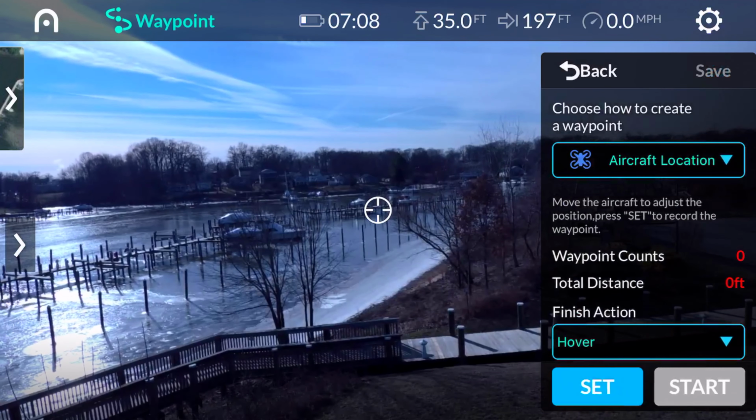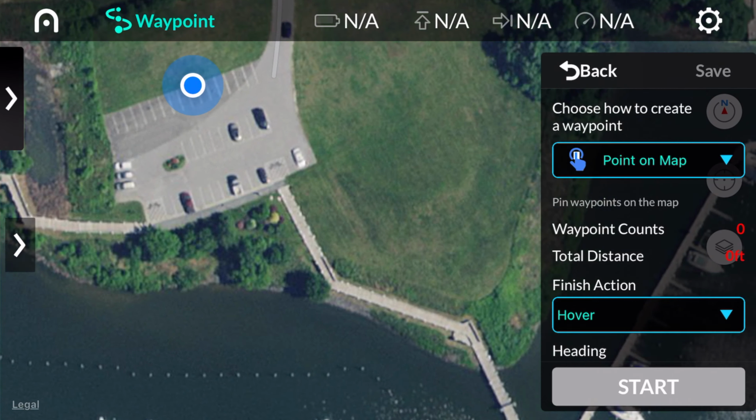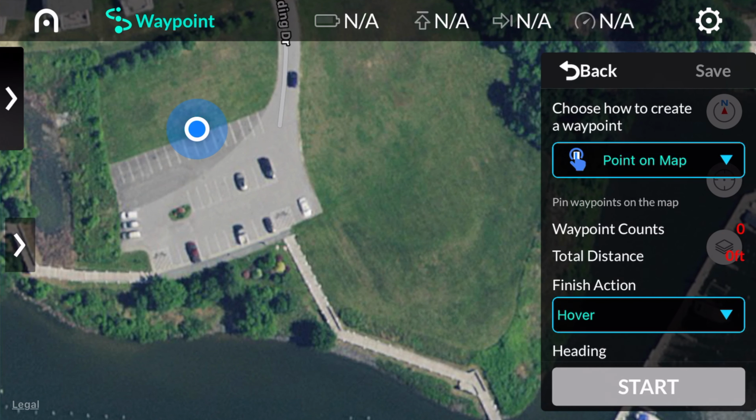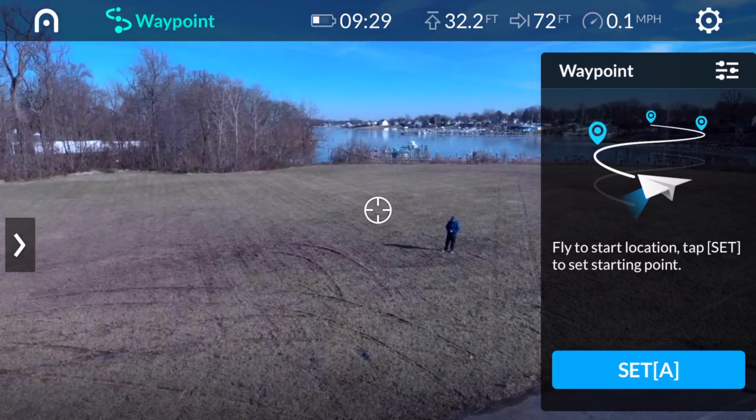Okay, on to the last flight mode, and that's waypoints. First, I will go over how to use waypoint mode, and then we will walk through two examples together. You can create waypoint missions two ways: using the Evo to fly around and mark your waypoints, or creating waypoints on the map. When you enter waypoint mode, it defaults to using the Evo to mark waypoints.